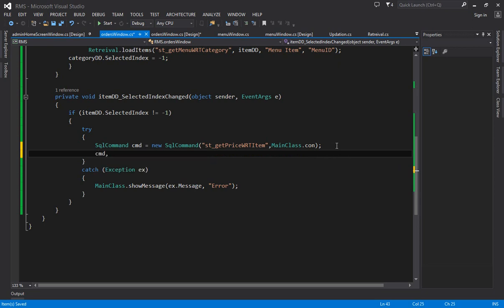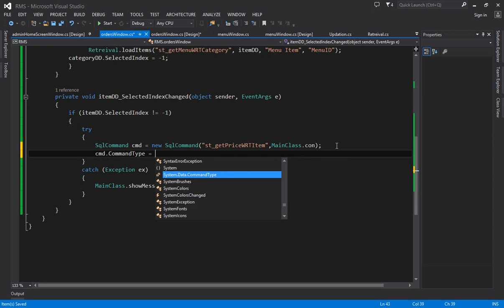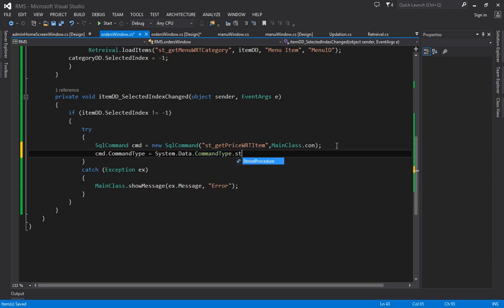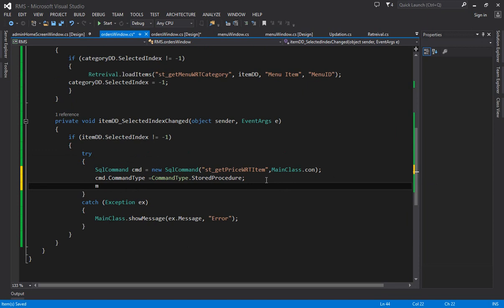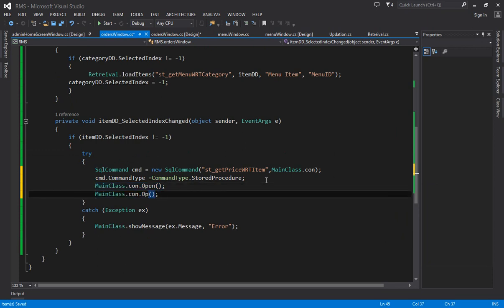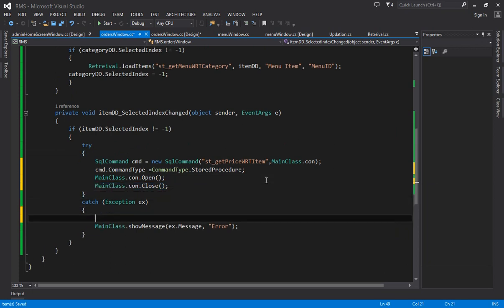cmd dot command type equals to command type dot stored procedure. Though I have added system.data already, so you don't need to specify this, it will work. Then main class dot connection dot open, and copy this and paste it, and use close, and copy this close and paste it here, because in case of error the connection should be closed.